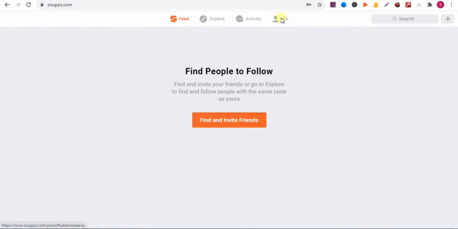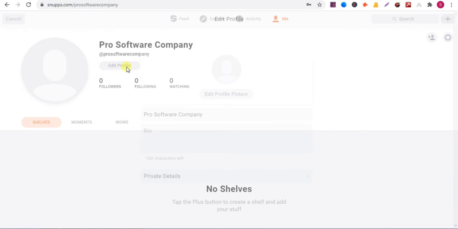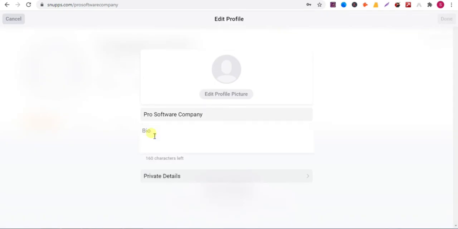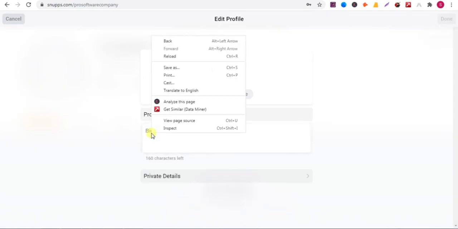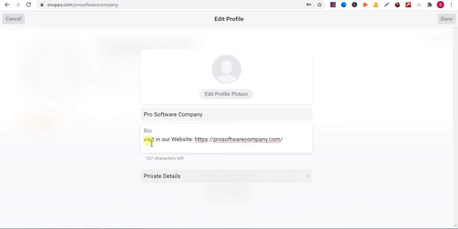Now click on me in the right side. Edit profile. You can paste your link here. So paste your website link. Now click on done.